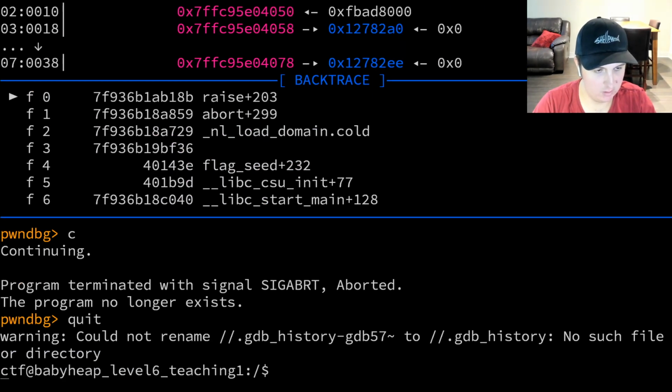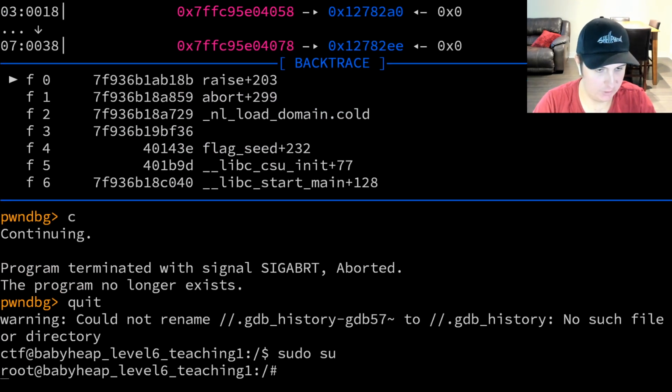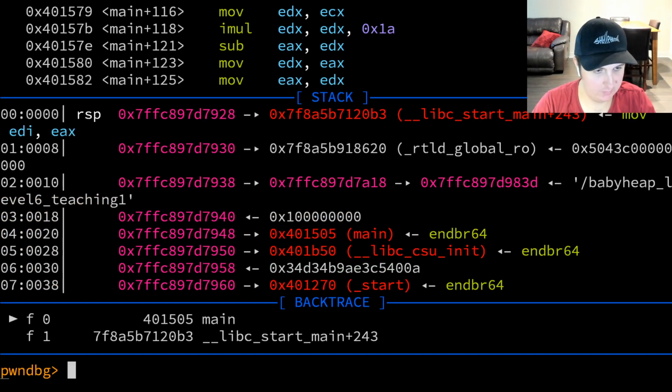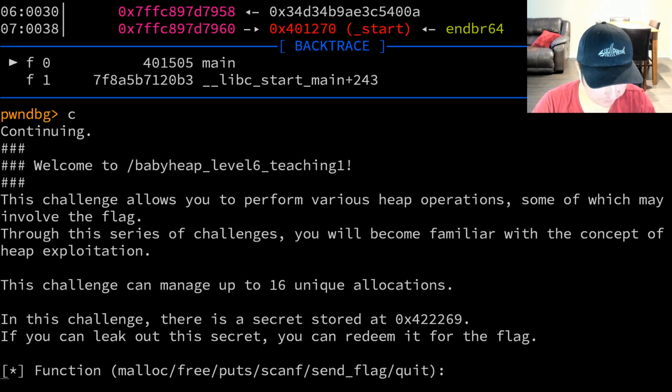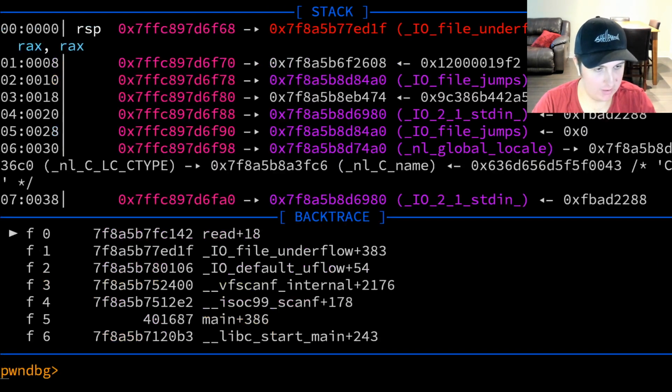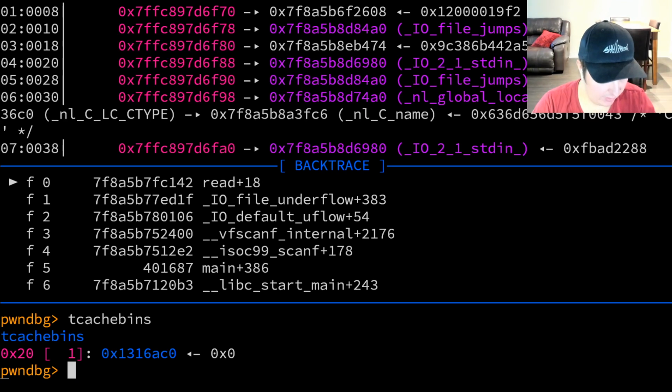Oh, whoops. Let's just become root. And then let's do GDB. And let's start. Let's just hit continue. So let's just do malloc 0 16 and then free 0. And then we hit Control C to just go back into the GDB context. And now I think pwn.debug has this mechanism that actually shows you some of the stuff at play.